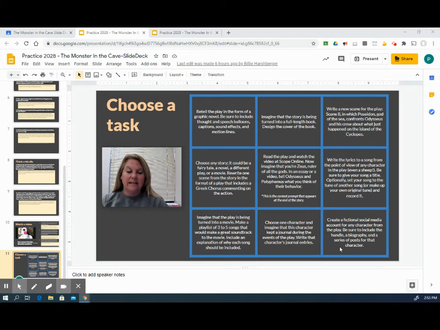And then the next activity, create a fictional social media account for any character from the play. Be sure to include the handle, a biography, and a series of posts for that character. I recommend you do this in like a Google Drawing or a Google Slide. You're not actually going to create a social media account. We do not want you to do that. That is unsafe. But you're going to create a fake one and you're going to show us what that would look like in a Google Slide or a Google Drawing.